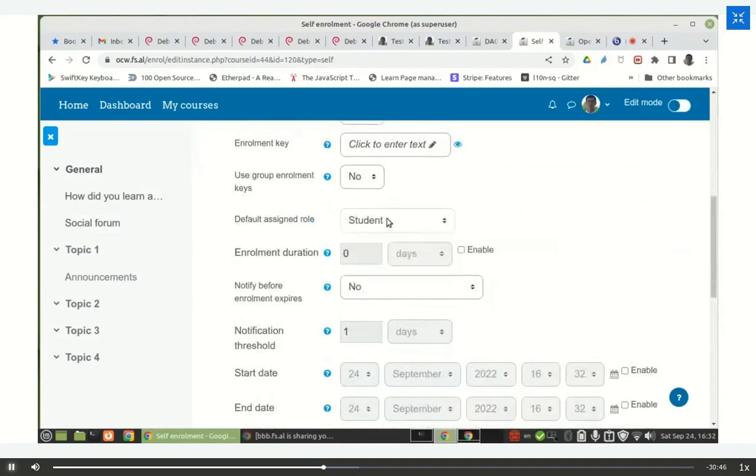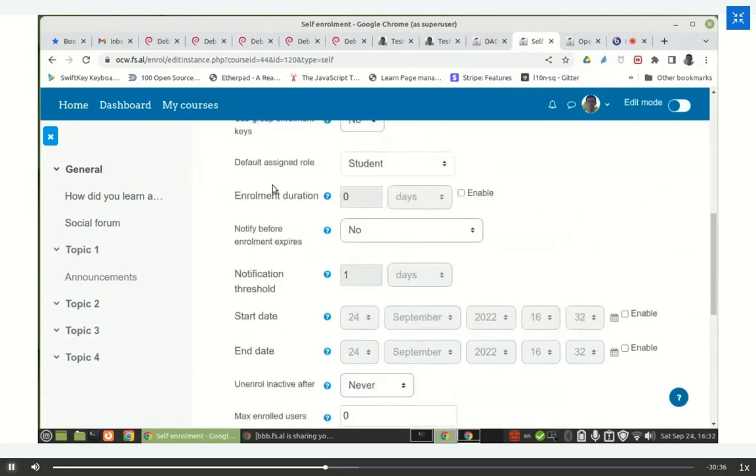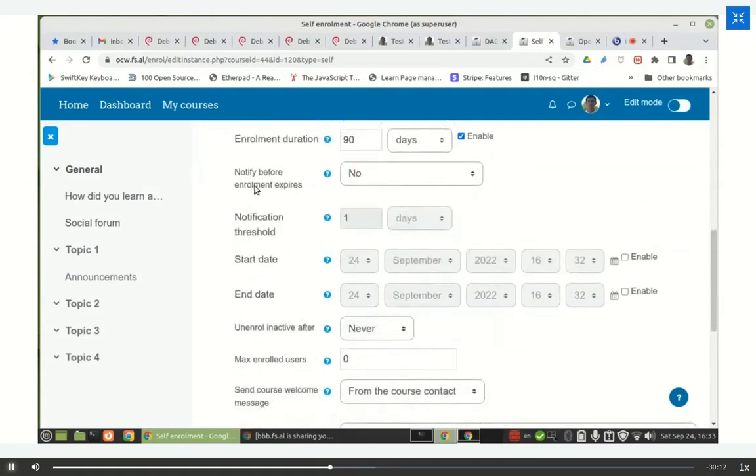Default assigned role. So each user that is enrolled by himself gets the role student by default. Enrollment duration. I can enable enrollment duration, and let's say that after 90 days, they will be unenrolled automatically. So they are enrolled by themselves, but after 90 days, they will be unenrolled. Notify before enrollment expires. Notify them, the teachers and the students. Notification threshold, let's say in 10 days before the expiration.